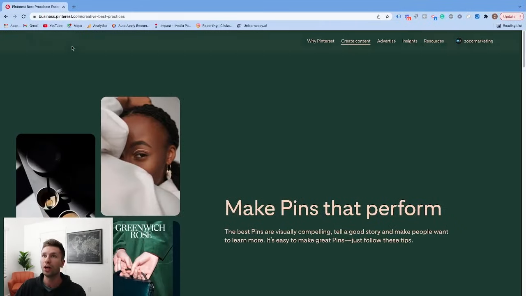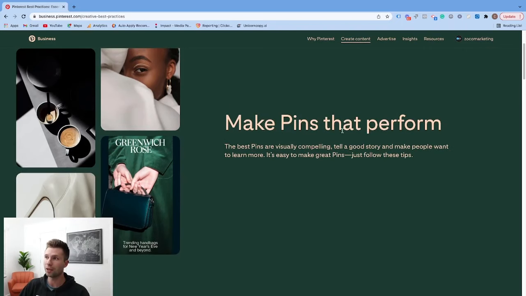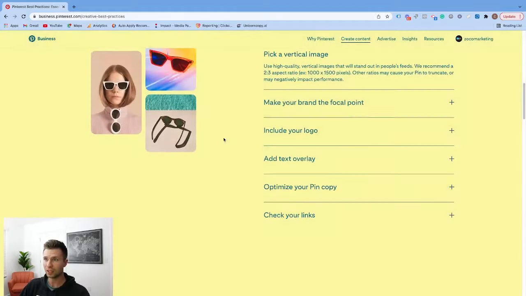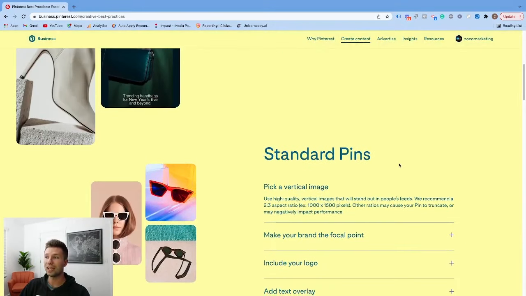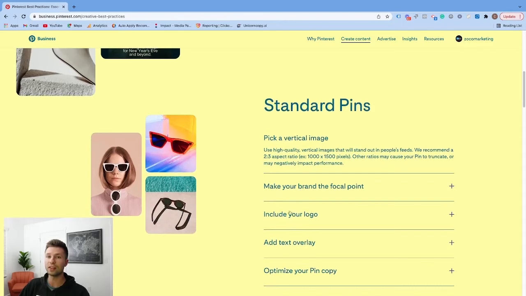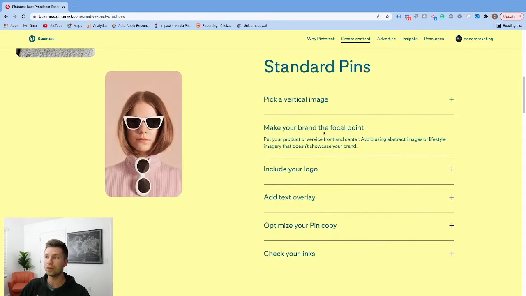So if you come over here to business.pinterest.com/create creative best practices, I will link this down below. Pinterest actually goes through and walks through some of the best practices that you should have for your pins. So if you look here, make pins that perform. For standard pins, here are the aspect ratios, and then it walks through bullet points on things that you should be doing. And if you want more information on that, you can click on these.